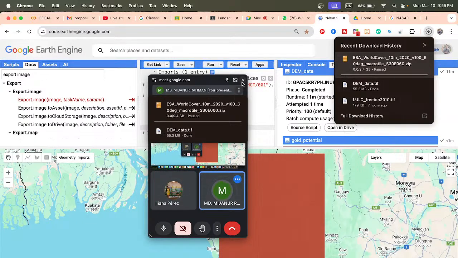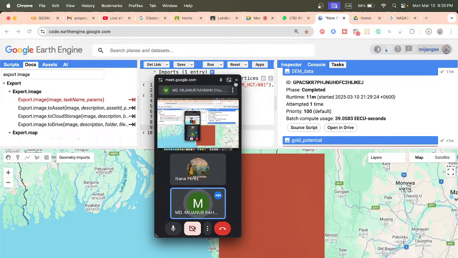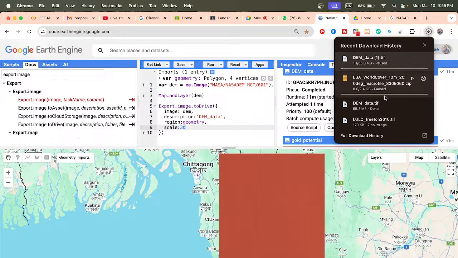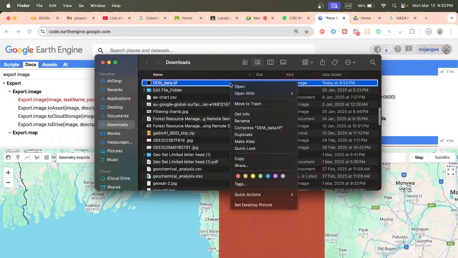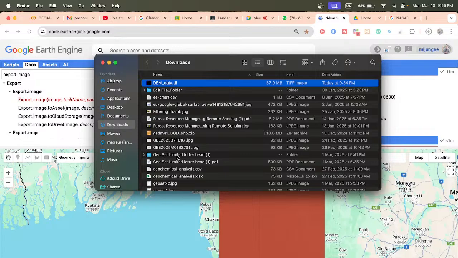Okay, downloaded. So after downloading, what can I do? Just copy your file. It is already downloaded. Just go to the file, simply copy it, and move it to your directory.